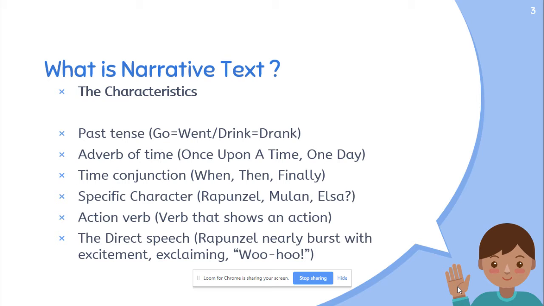Let's say. And then action verb. Action verb is the verb that shows an action, something that you could actually see. And then the direct speech. Here is the example of the direct speech. Rapunzel nearly burst with excitement, exclaiming, "Woohoo!" Now we will take a look at one example of narrative text that I found online.